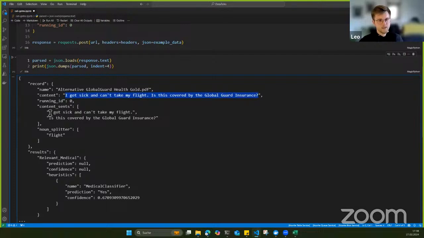And we also have the transformations that we just created in Refinery right here. So the user question got split into individual sentences by the tokenizer that is running in Refinery. And we were also able to extract the nouns in the sentence. So for example, we could use the nouns not only to create a new embedding, but also maybe to do some keyword search in a different database.